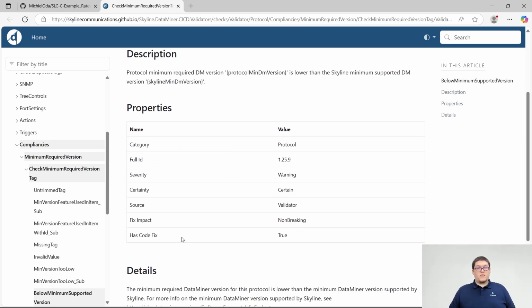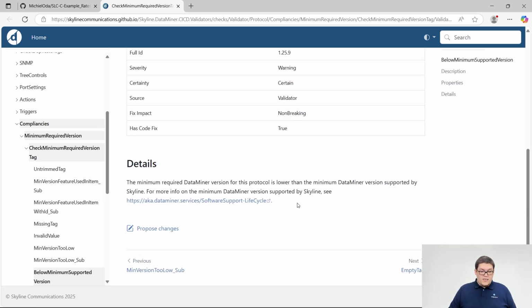So you have a lot of the properties you can see in the window itself, but also some extra details, and this can easily be extended as well, like with the proposed changes. If you say like, hey, there is some information missing from this error message, you can easily add it in there.